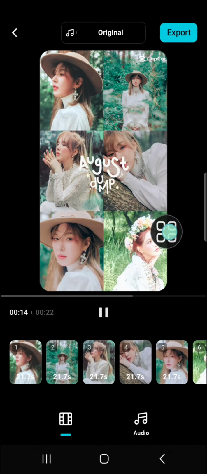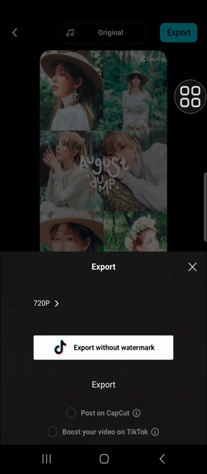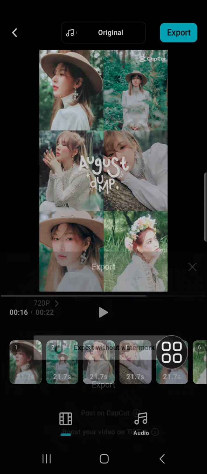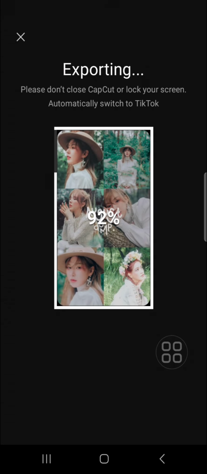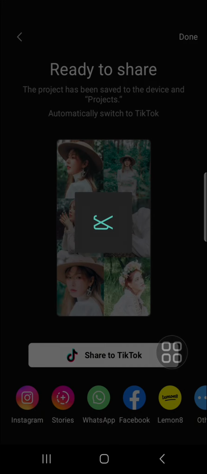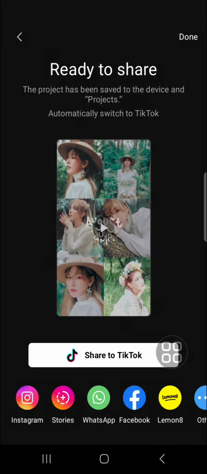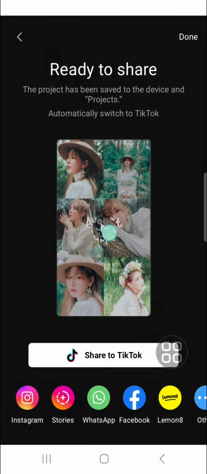And then once you're done, you can click on export. And then I'm going to choose export without watermark. Okay, and just wait for a moment until the TikTok video editing has been created. Okay, now it's done guys, and this is the final result.